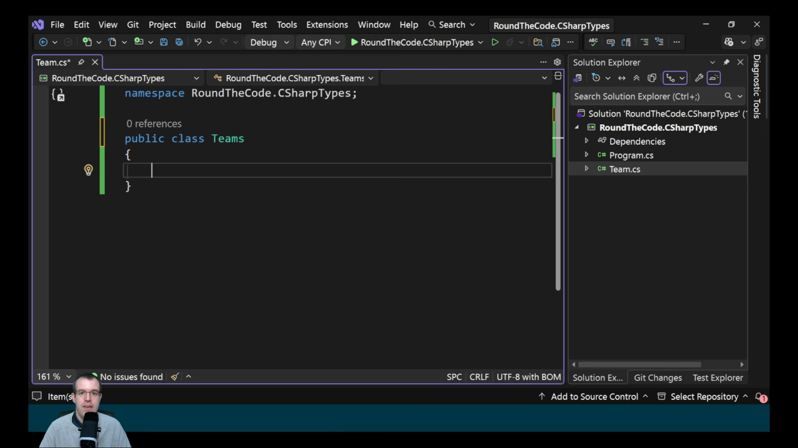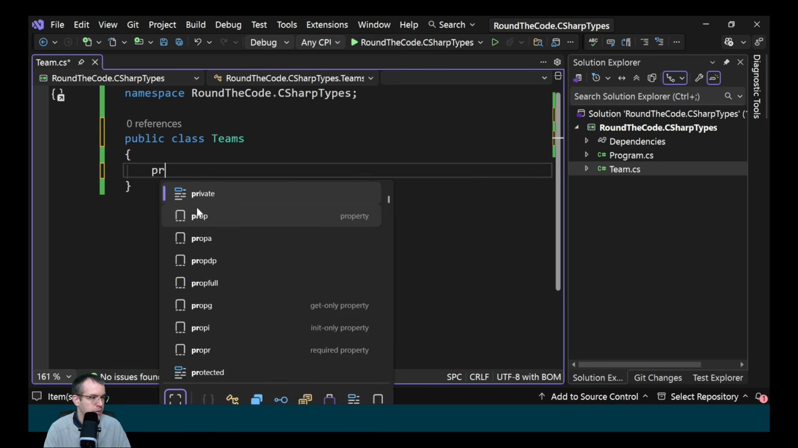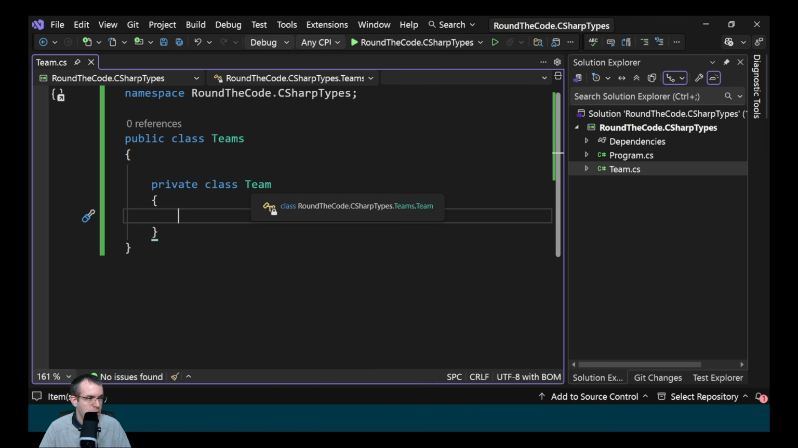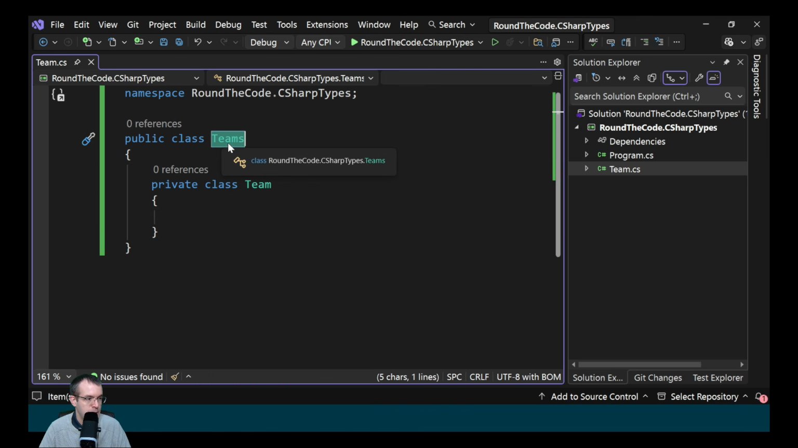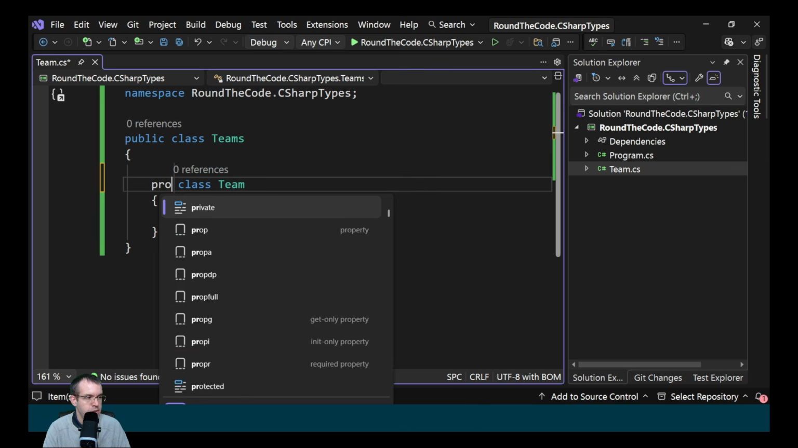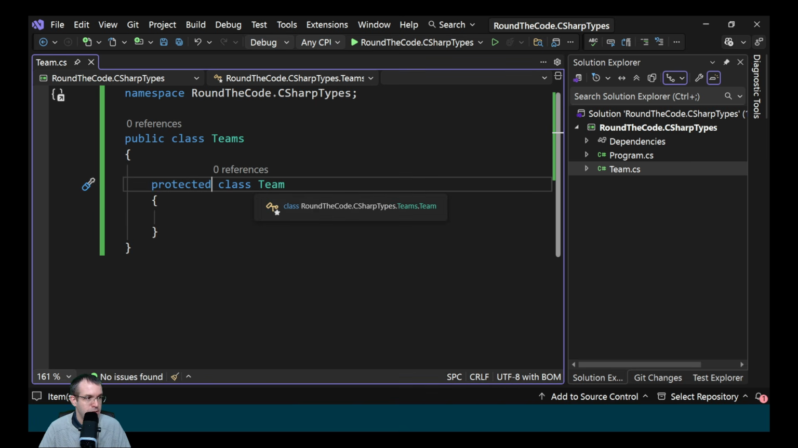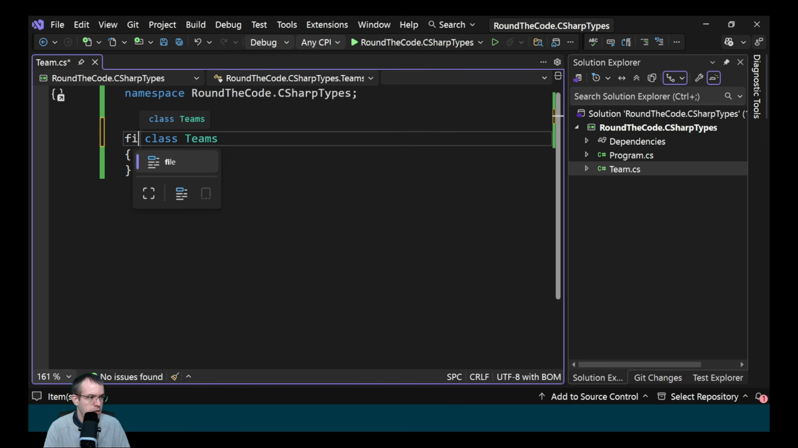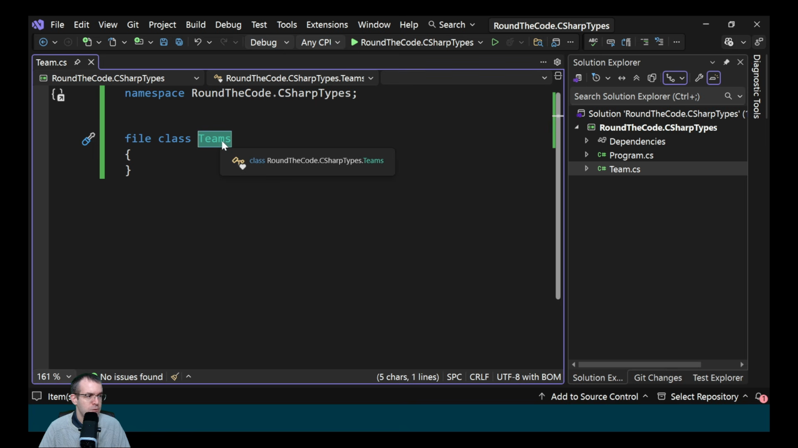These can't be declared in the namespace. We'd have to declare them inside this class. So we could have a private class of team, and that would only be accessible within the teams class. We could change this to protected, and if we change this to protected, any class that inherited the teams as well as teams would be able to use this class. The final one is file, and this restricts any access to the teams to this file only.